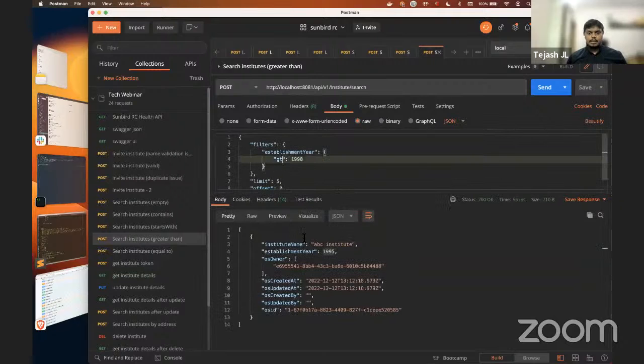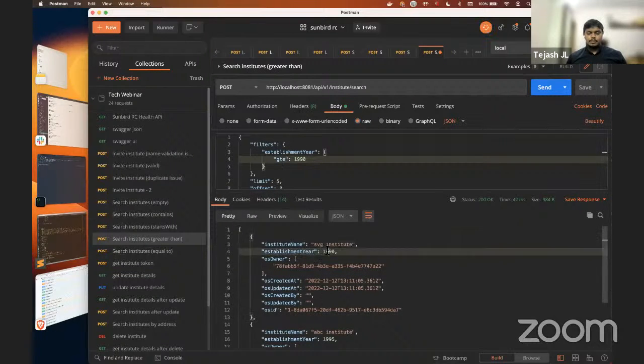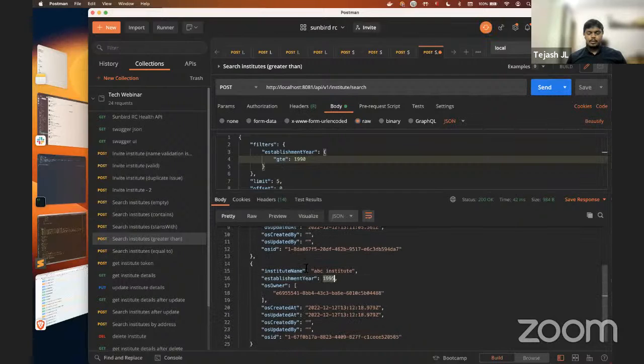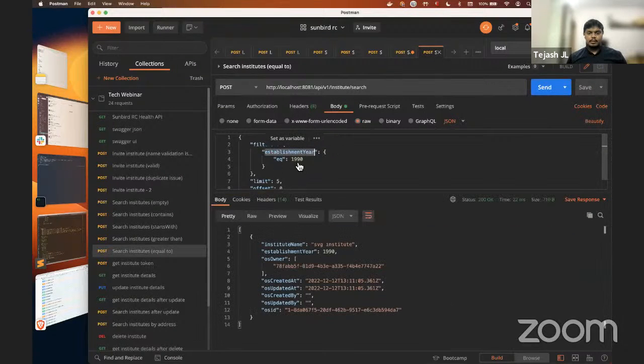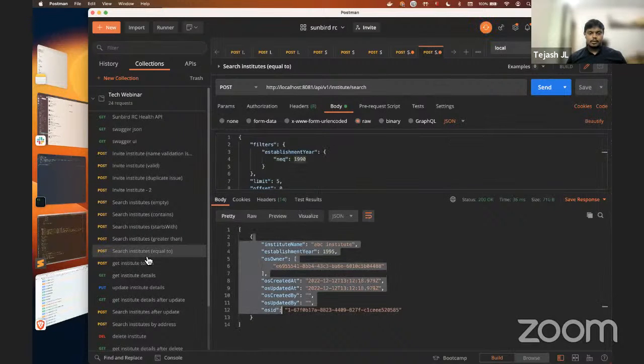So I can also say greater than or equal to, GTE. So it returns SVG also because it is matching the equal condition, and 1995 also because it is matching the greater than condition. Similarly, less than and less than or equal to are available. Then the other operation is equal, where I'm saying that establishment year should be equal to 1990. So this will return the 1990 matching response. I can also say not equal to. When I say not equal to, it will return the institute which is not matching 1990. So this is the response of it.